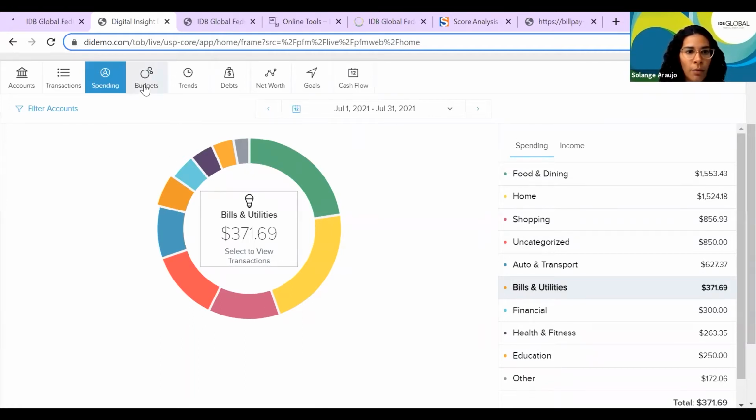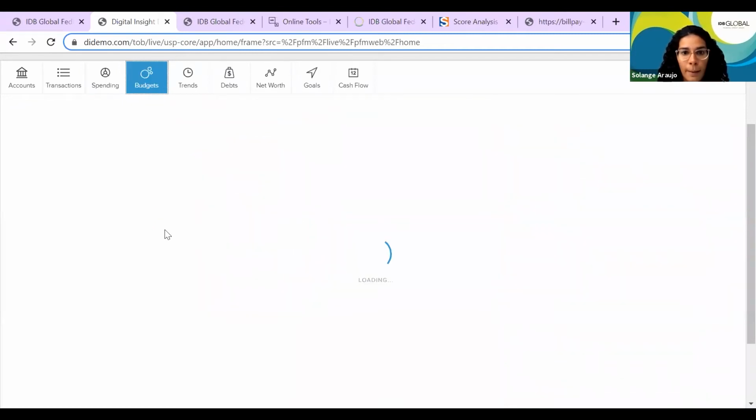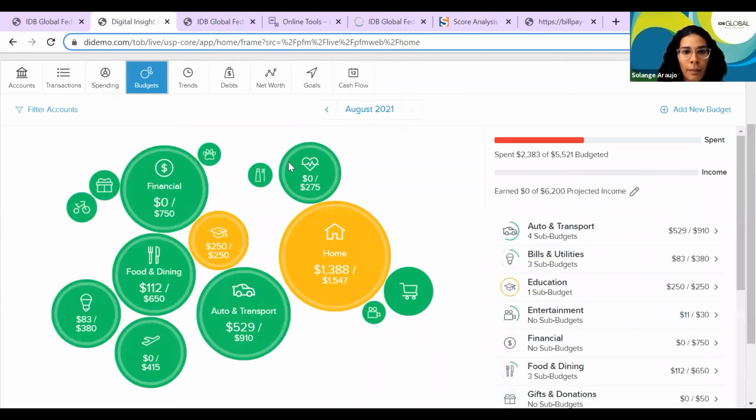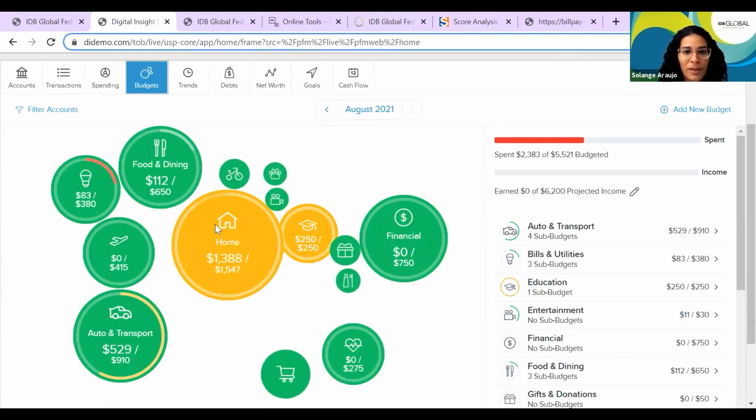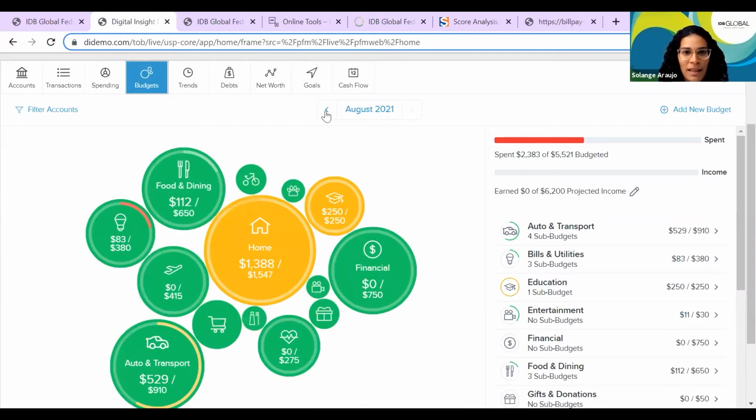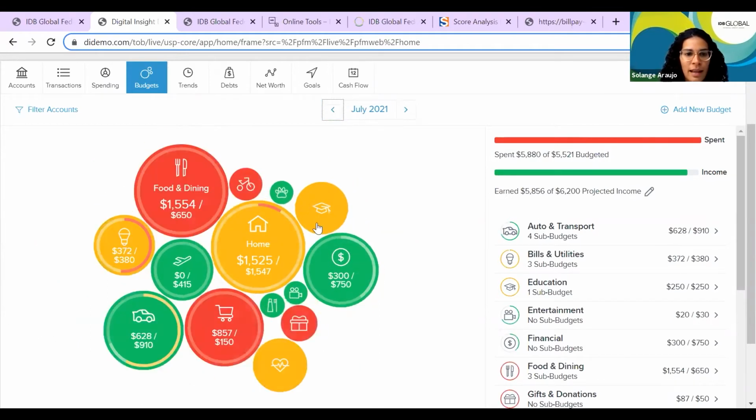The next one that I would like to show you is budgets. Budgets is one of my favorites because it's really fun and interactive to play with these bubbles. What happens here is, let's choose July, for instance. You have green bubbles for anything that you haven't arrived to, that you're still under budget for. You have yellow bubbles for things that you are approaching that limit, that budget, and you have red bubbles for things that you are already over budget on.